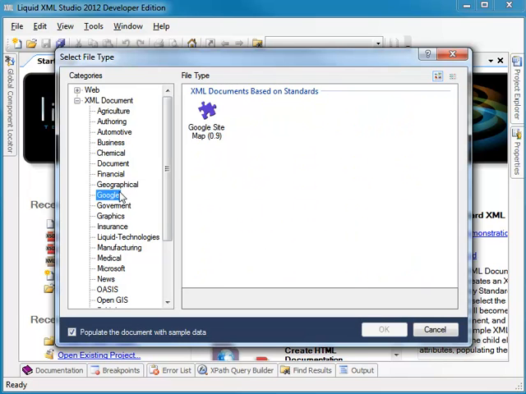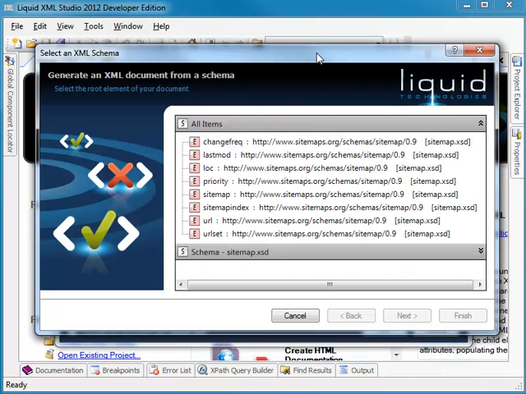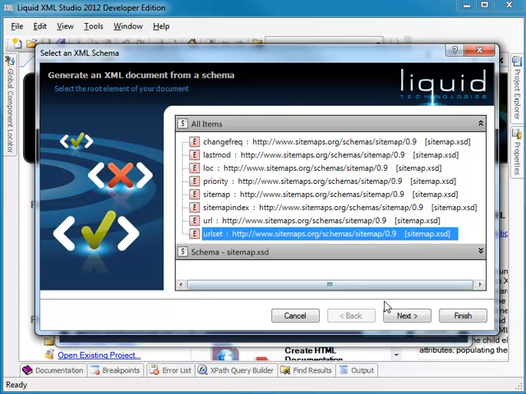I'm going to select the Google Sitemap Schema. The first screen of the wizard shows all the top-level elements from the sitemap XSD. I'm going to select URL set as the root element for my XML document.